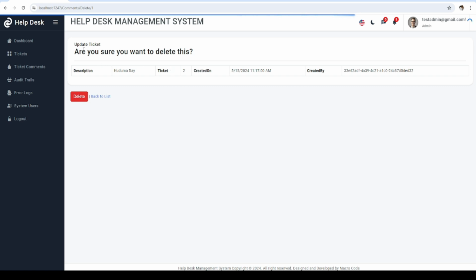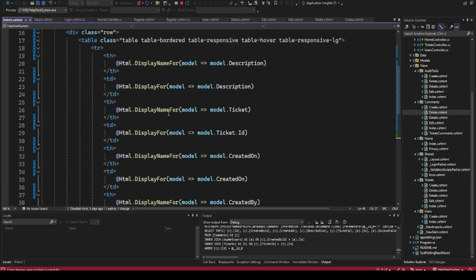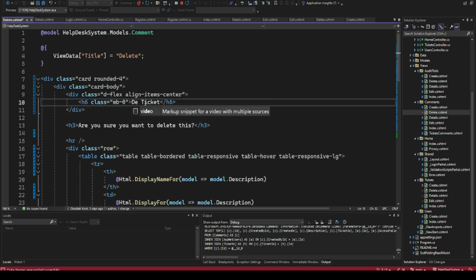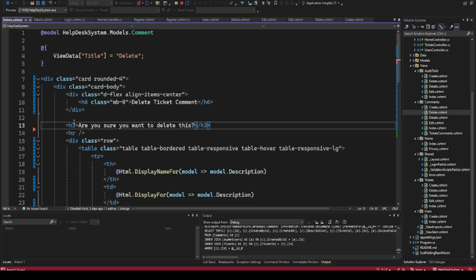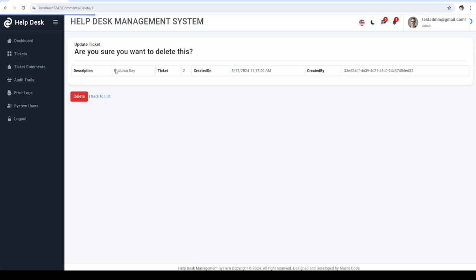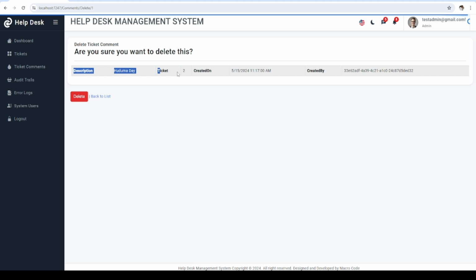So you see, update, so this should be delete ticket. So you can actually remove, so we can say delete ticket comment. And there we go. So if we do that and update, then we'll be having our application. So you see, we have the description, the ticket ID, that is it. So you can have this in 2 columns.